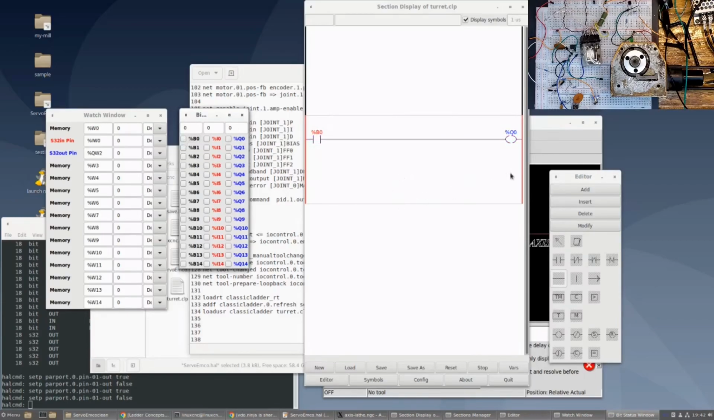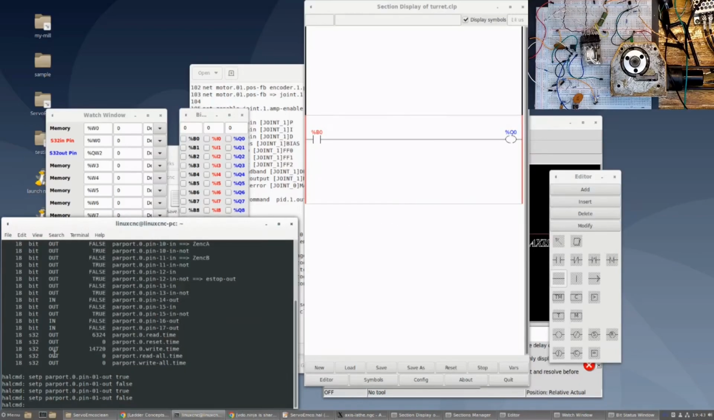But it's not doing anything because we have to connect this bit from classic ladder to the parallel port, and we'll do that in this HAL command line. So I'm going to use a net command, which is a way to hook pins to one another within HAL. So net, and then the first thing is the signal. It's what's connecting the pins together, so it's like the wire. So let's call this turret control.